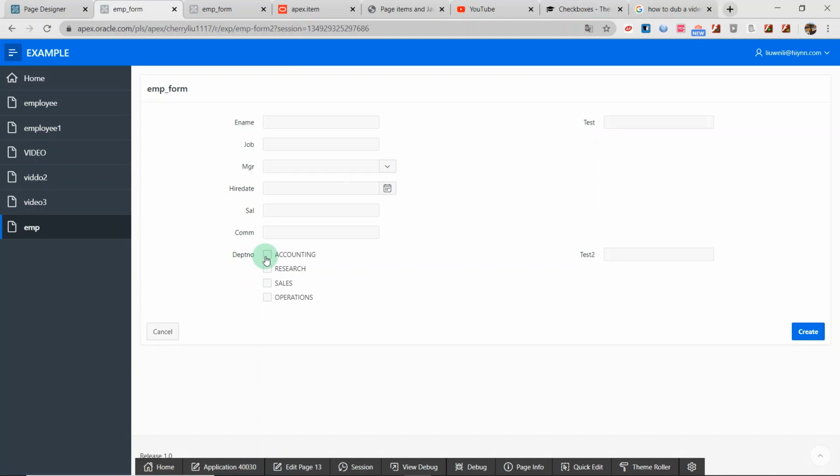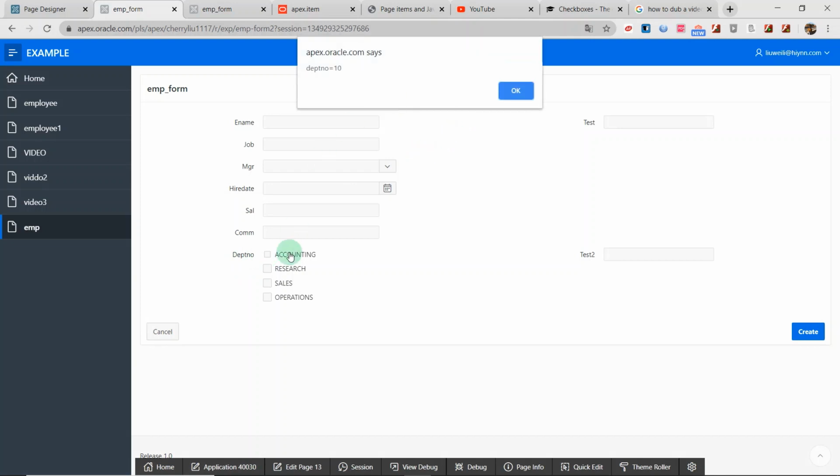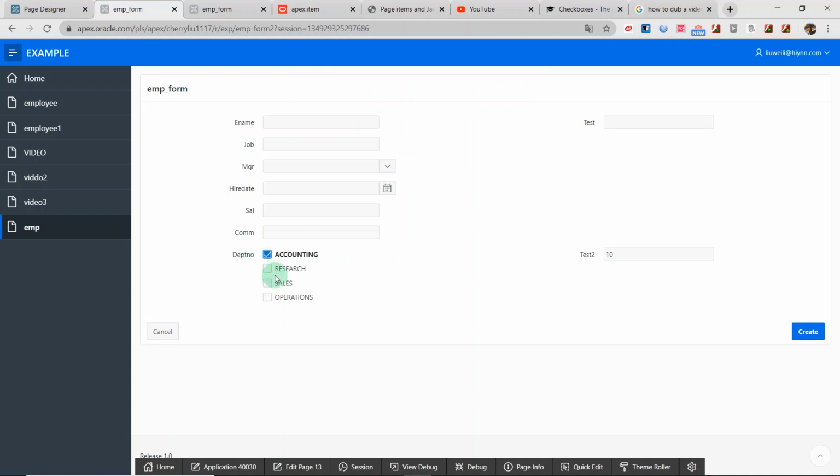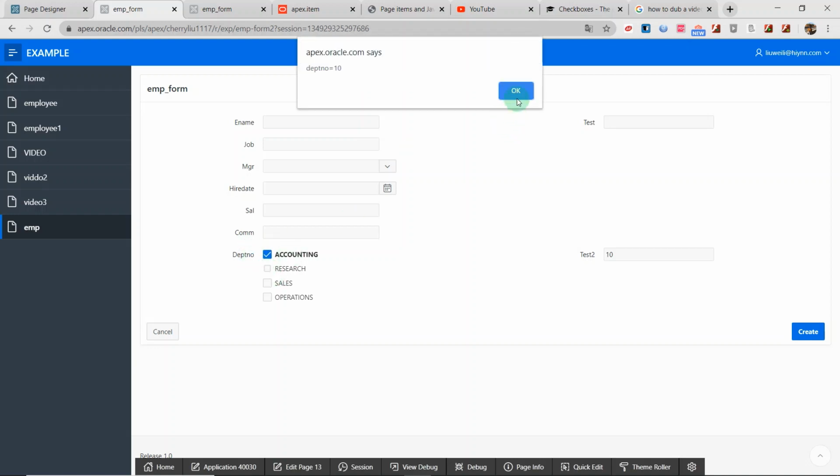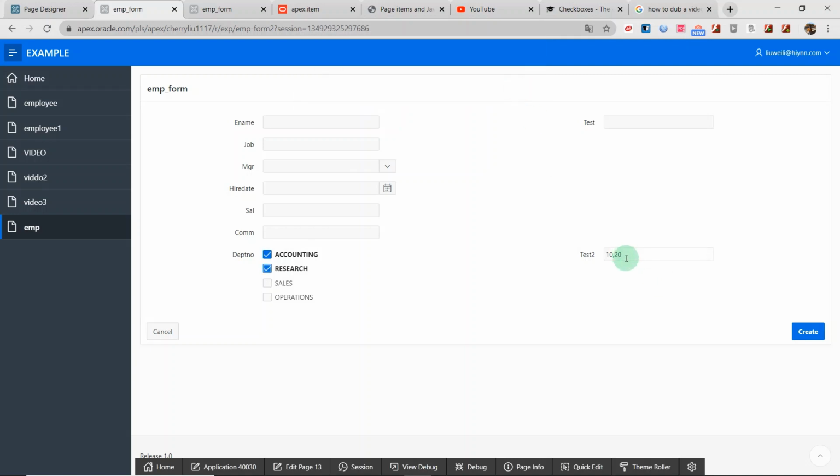I select this value and alert the message, and the return value is 10. I select another value and we can see it is 20. Now this value is set to this item.